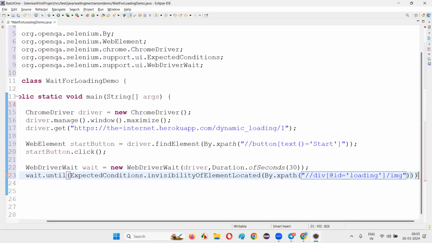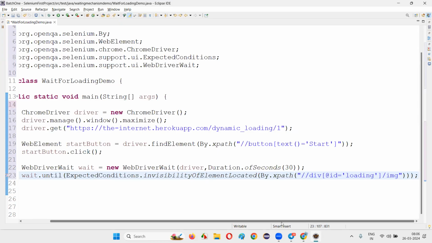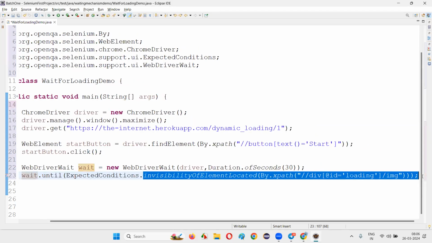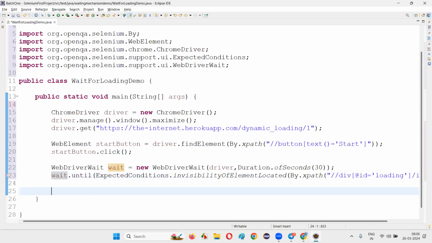That's it. I don't have to do anything with the loading icon, so I don't have to create a web element here. I just want to wait until that particular loading icon disappears. That's what I want to do. Once the loading icon disappears, I don't have to perform any operation on it, so I don't want to create a web element for it. I'm just waiting for the invisibility of that loading icon.